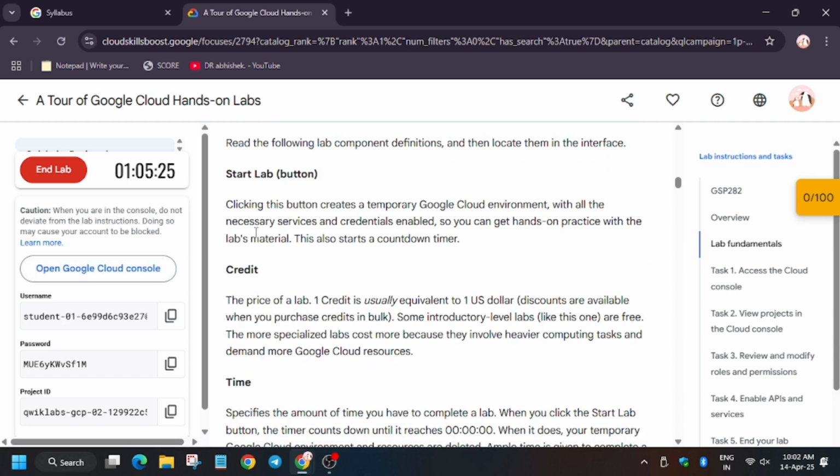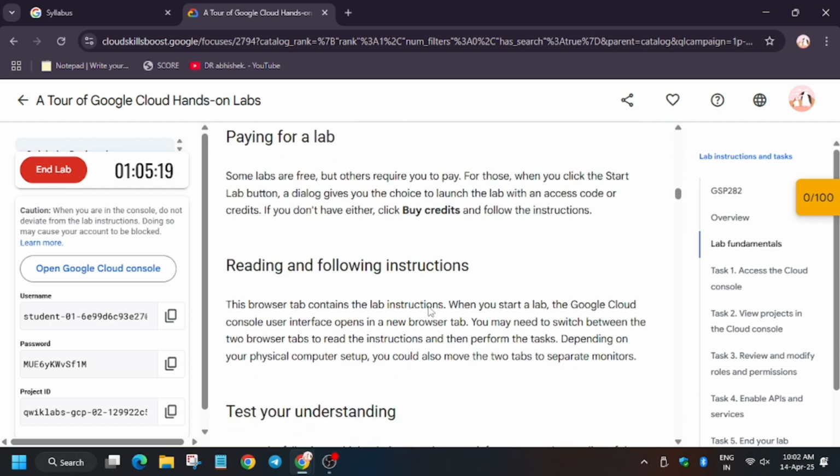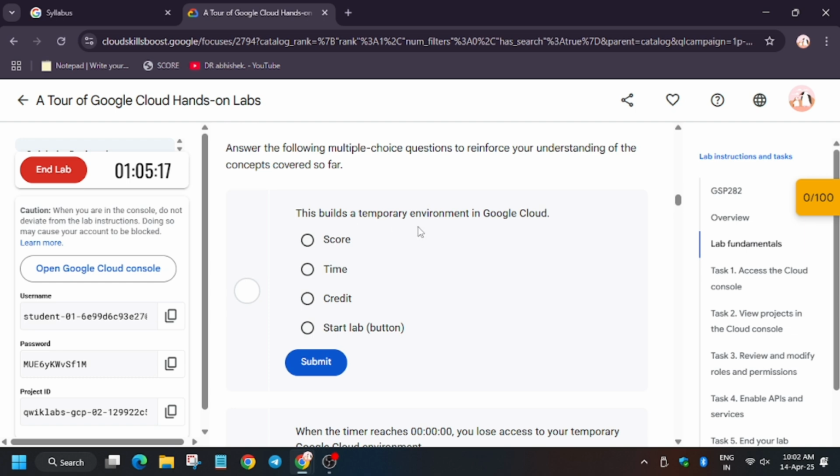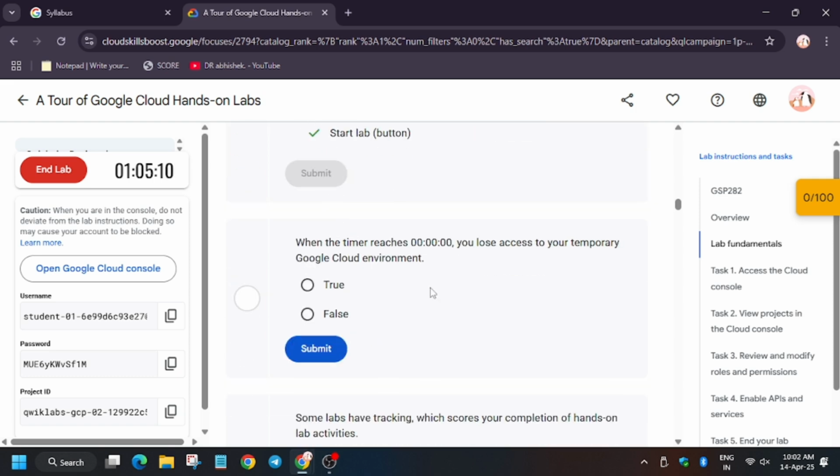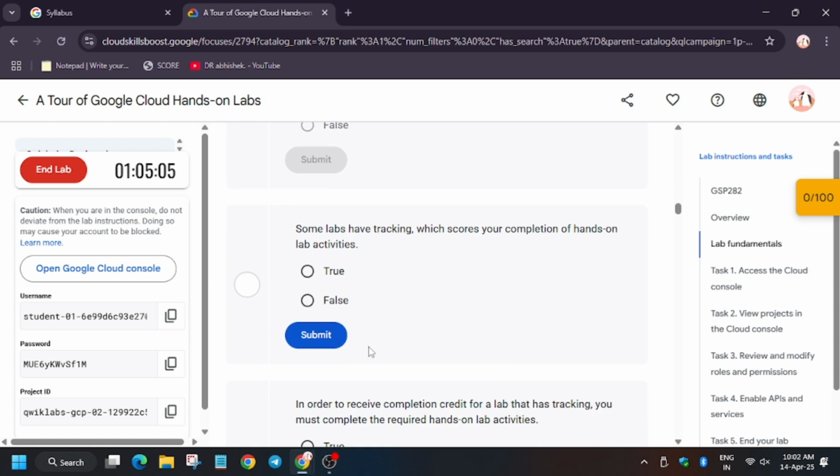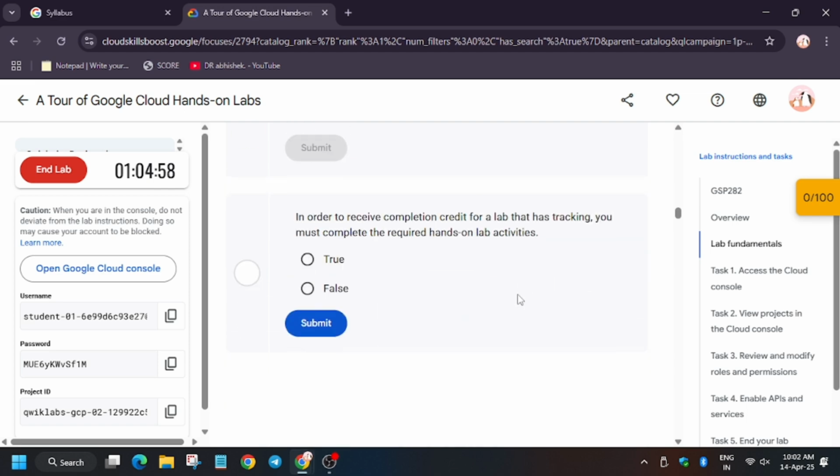So now let's see how we get credits, which I have stated in the video's first tip, that is how you can get credits for doing labs. First of all, let's answer this simple quiz. When you click start lab, this builds a temporary environment. That means once the time, as you can see, 1 hour 5 minutes, expires, it will end. You can try this quiz yourself too.